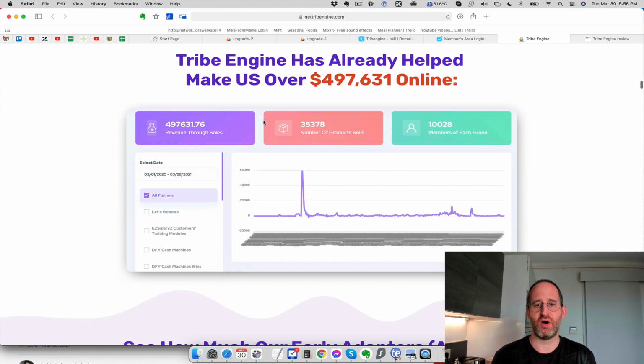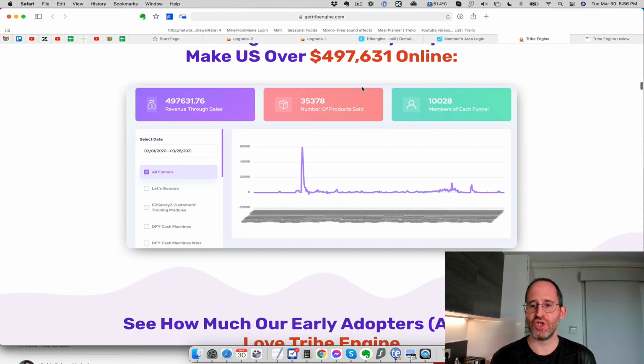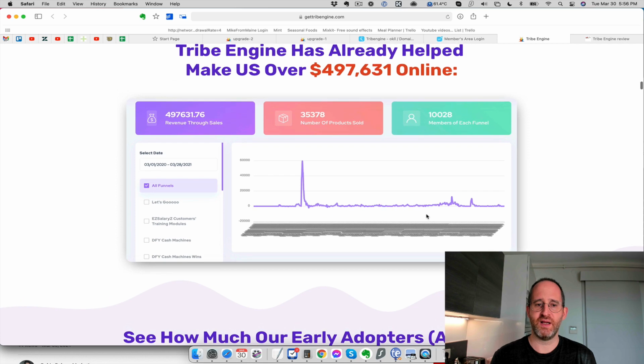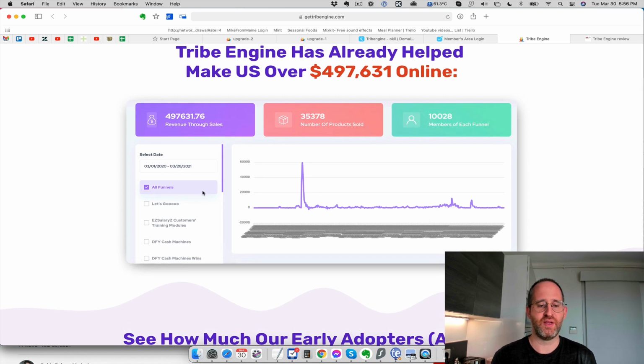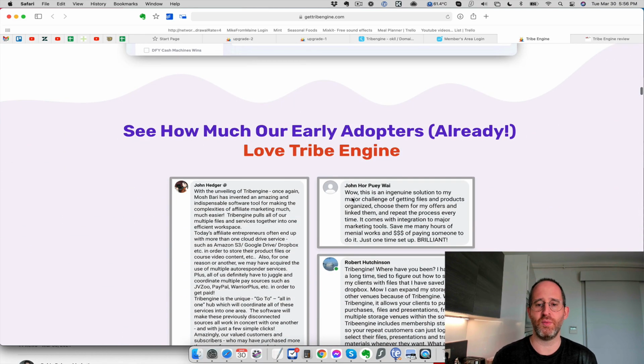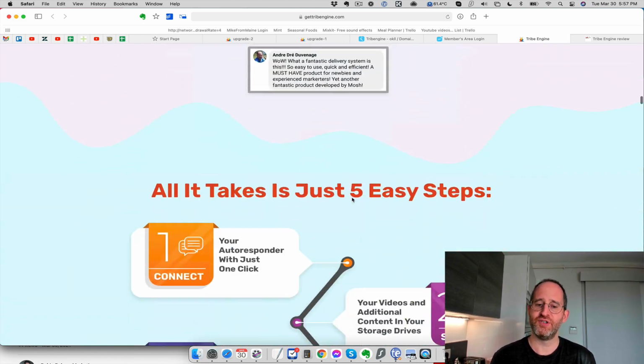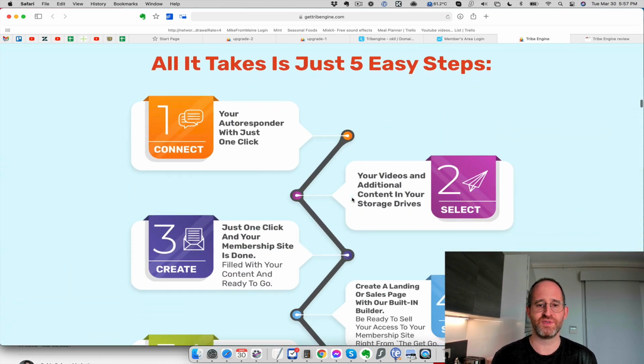They say here that this has already helped them make over $500,000 online so far. If they've done that, then it looks like they've been putting all their memberships into the platform. So that's good. They're actually using their platform. I like to see that. I know Mosh sells a lot of stuff online. And if he's using this, then that's great. He's actually created something for himself.